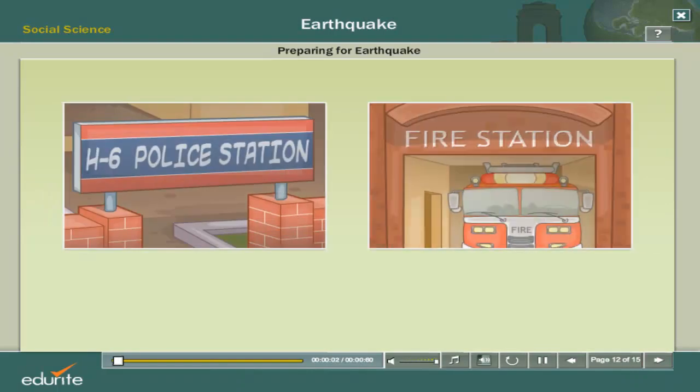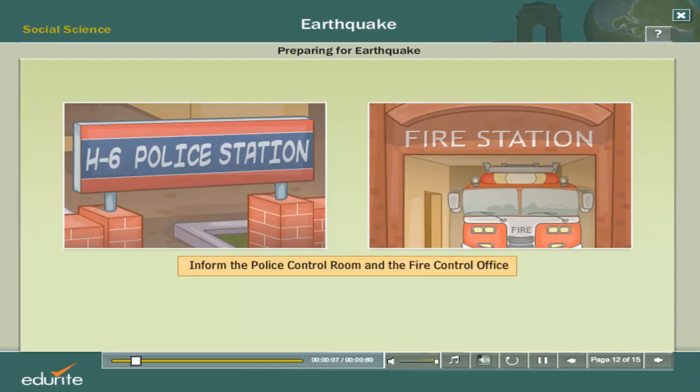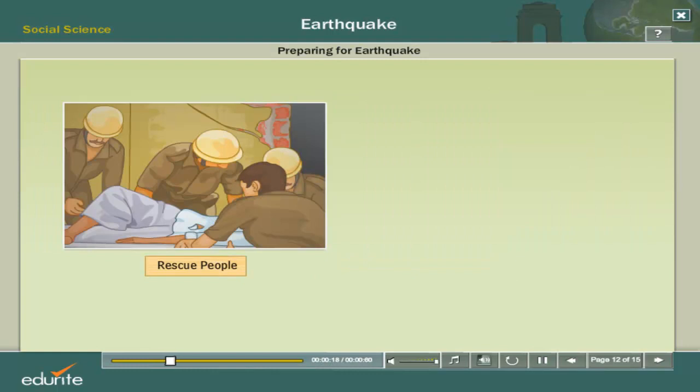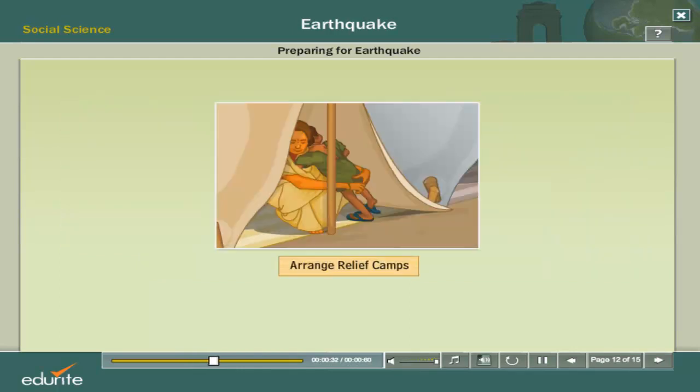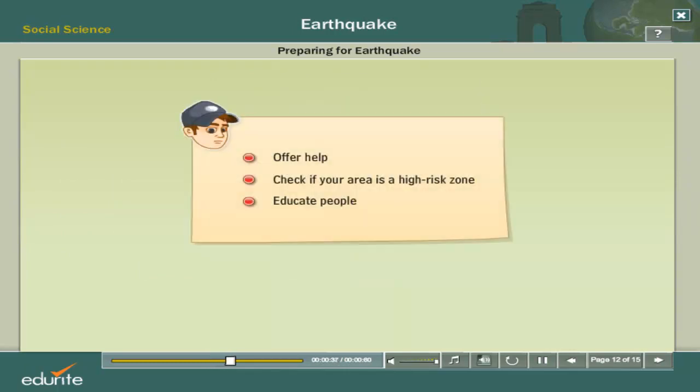After the tremors subside, it is our social obligation to inform the police control room, the fire control office, the nearby Red Cross office, or the NGOs in the area. Rescue people who are trapped inside the buildings. Provide first aid to people who are injured and shift the seriously injured to nearby hospitals. Government agencies may arrange relief camps for people who lose their houses and property. You, as a student, should approach such camps and offer your services.